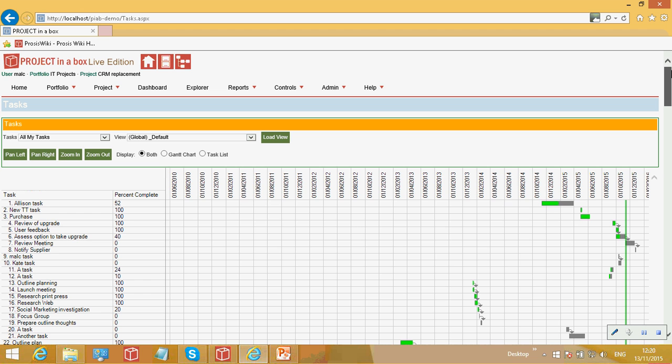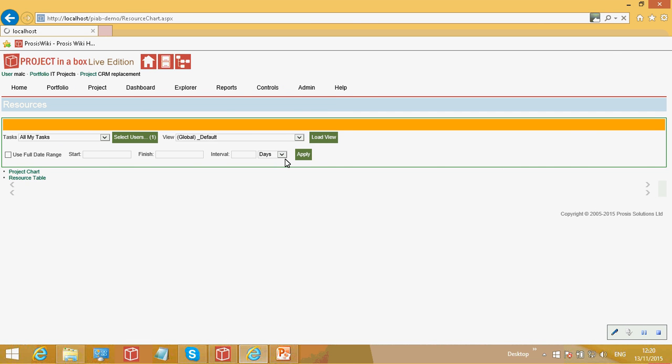I can't of course edit this, and one of the things we're going to look at here at the moment is making some edits to this information. And the other thing we're going to have a look at here is taking this task information and turning it into a resource chart. So resource charts are new here. We've had them in the Windows application for a while.